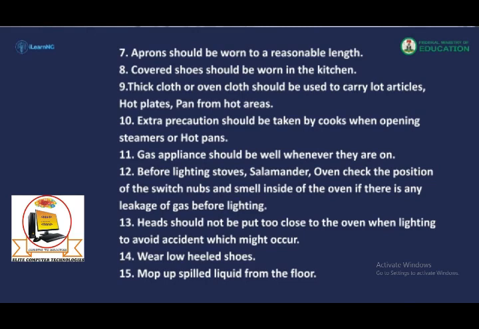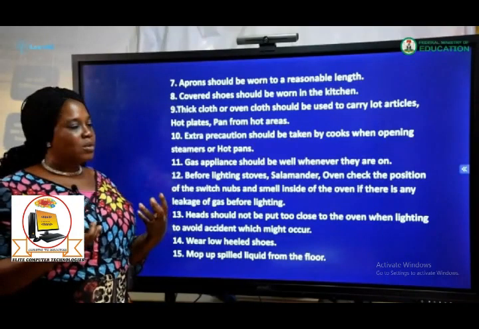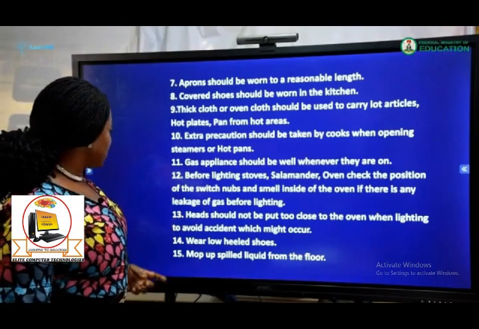Thick cloths or oven cloths should be used in carrying articles from hot plates and open, hot areas. Use a thick cloth to carry anything that is hot. Extra precautions should be taken by cooks when opening steamers and hot pans. Please, take extra precautions when opening hot pans and steamers so you won't get scalded, giving yourself blisters all over the face.